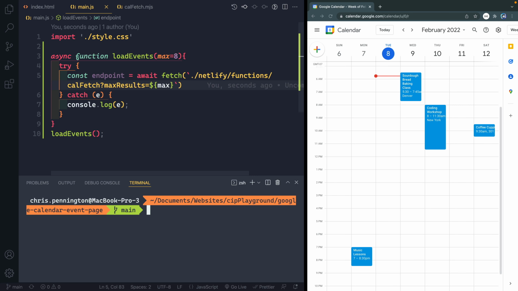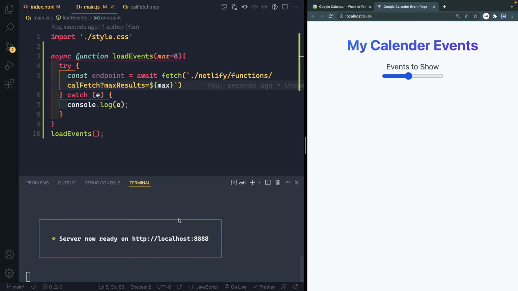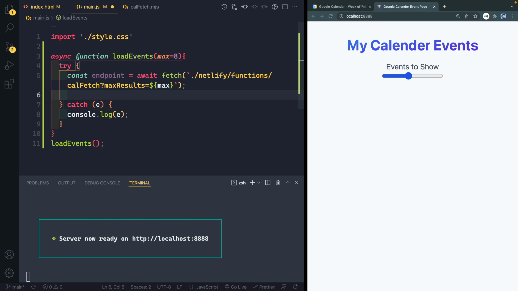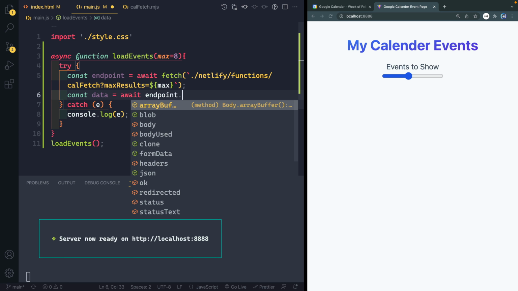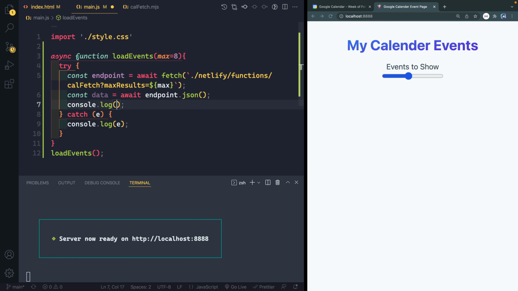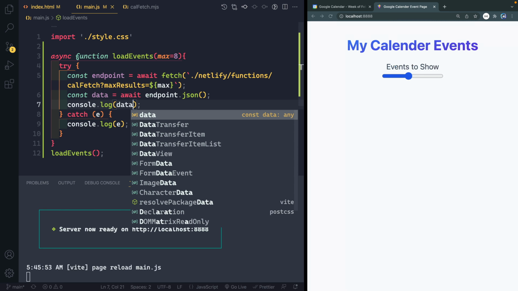All right, let's save that and then open this up and run Netlify dev. We set that up last time. If we did everything correctly, we should have nothing going on so far, but as we query this endpoint, we should be able to pull that data. So let's work on that. We'll say const data equals await endpoint.json. And then let's console log that data that we're getting back.